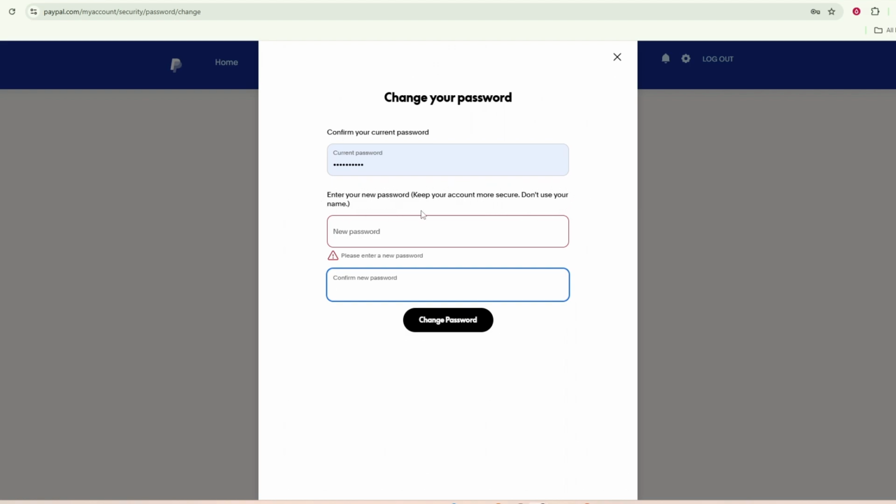For example, it may advise against using personal information or passwords that are too easy to guess. Choosing a stronger password can help keep your PayPal account more secure and reduce the risk of unauthorized access. Once everything looks correct, continue with the option to change your password.